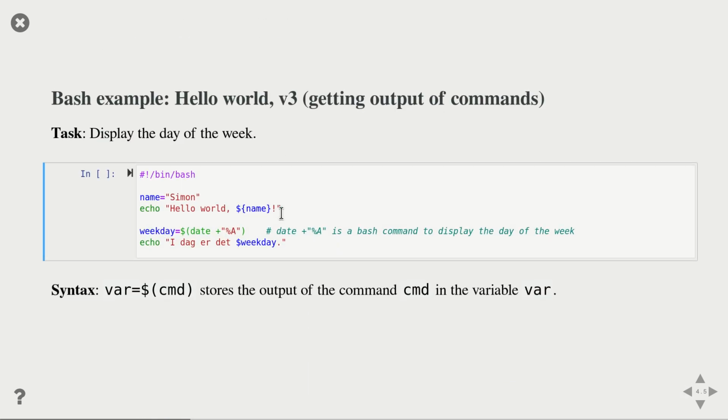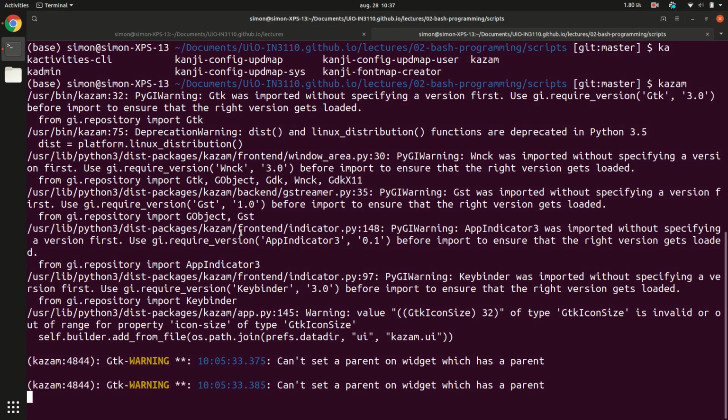Okay, still fairly simple, but now it becomes more interesting. So now, let's say we want to extend our program so that it says hello world Simon, but it also should tell me the current day of the week. So the first part of the program is the same, hello world Simon, but now how do we get the current day of the week? So it turns out there is a bash command for that, and it's called date.